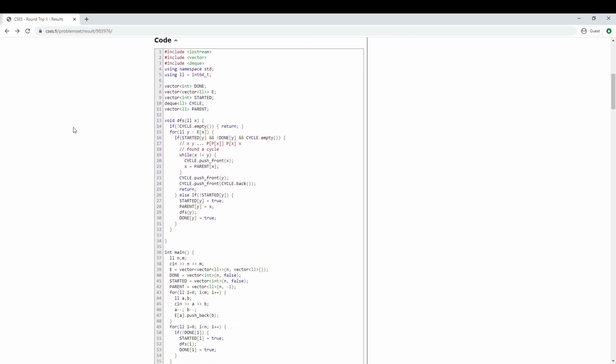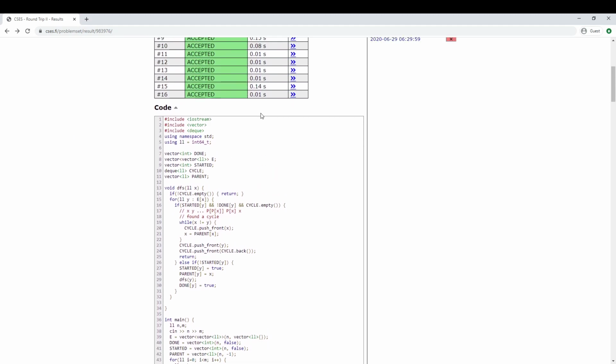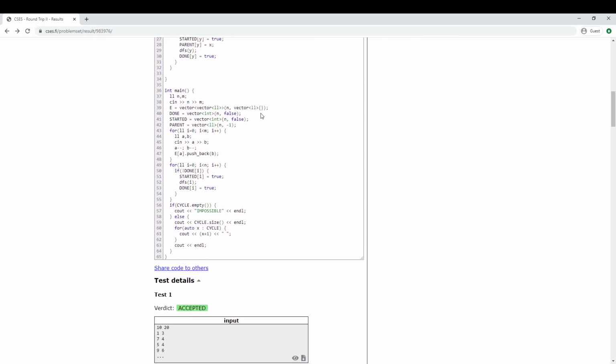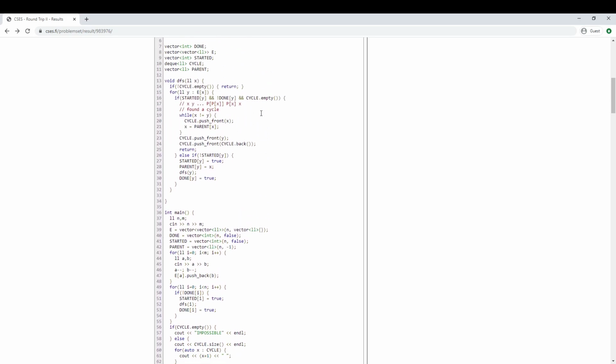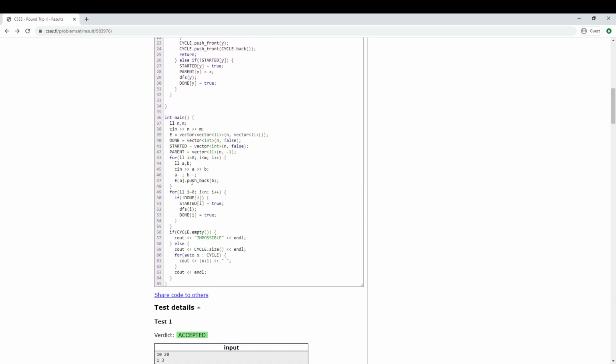I am not as comfortable with DFS as BFS, as it's perhaps obvious. So what was going on here? So we read in the input. We did our DFS from every node, right? So the graph might be disconnected into multiple components, so we can't just DFS from 0. We have to consider DFSing from everything.